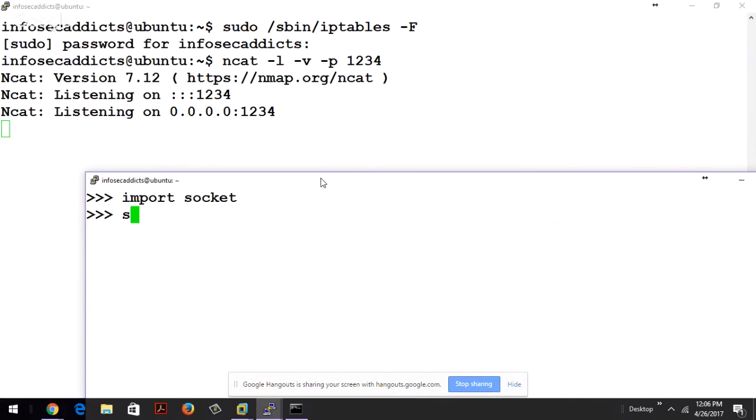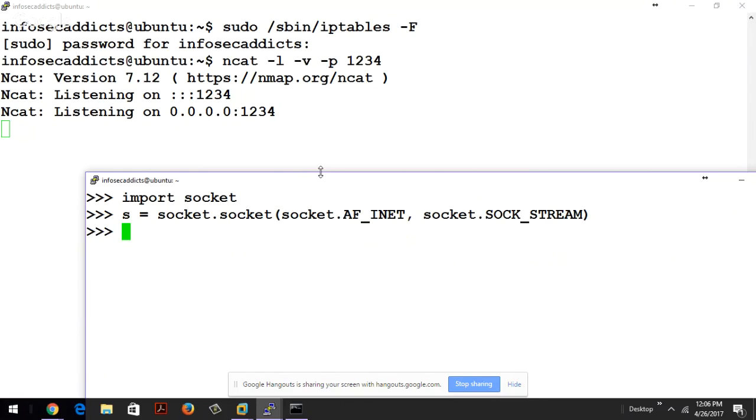Now I'm going to be real lazy, so I'm going to say s equals socket.socket, and I'm going to throw in the parentheses, and say socket.AF_INET, and then socket.SOCK_STREAM. This is for TCP-based communications.